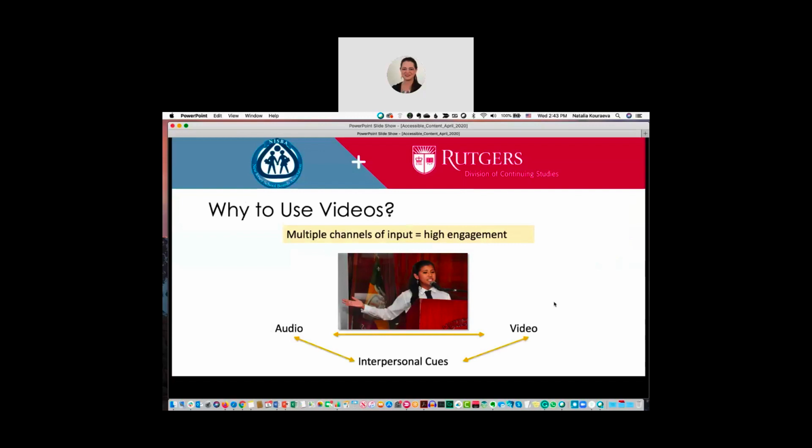Videos are a very, very popular component of online courses or classes, and of content for pretty much any subject. And that's great because video provides so much information. It's using multiple channels of input, which means high engagement. It's using audio, you can see interpersonal cues, it's using video, so a lot of senses are engaged. And the more senses we use, the better we comprehend the content.